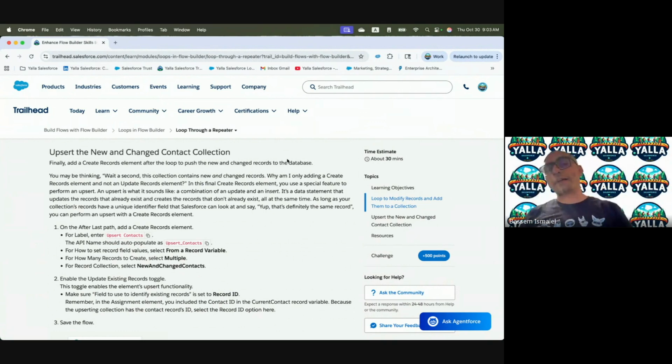So if we need to do that, how can we use a single data element by doing an upsert? This is what we name it, upsert. Upsert means insert it if it doesn't exist, update it if it exists. All right, so wait a second. This collection contains a new and changed record. Why am I only adding create record?